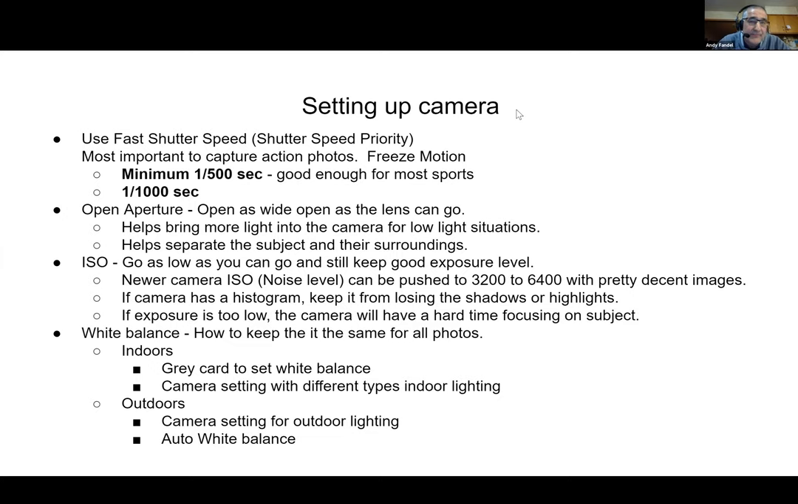For the indoor shots, I use a gray card, or if I forget it, sometimes I find a white object somewhere to capture as close as I can to a good white balance. Otherwise, I typically set it to the outdoor setting for sunlight. I know the shots look pretty bad in the camera itself, but I shoot raw, so I can adjust those accordingly.